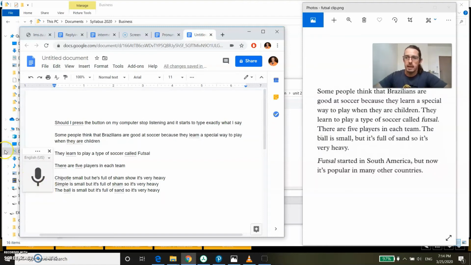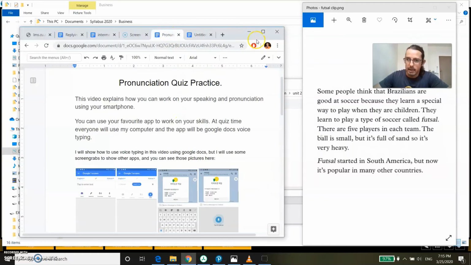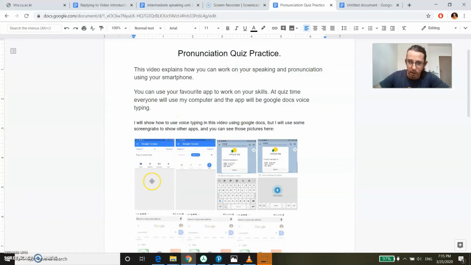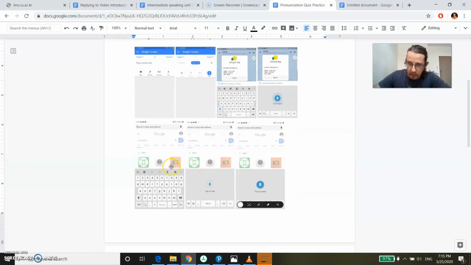Now, you've seen me talking about Google, but there are many apps that you can use on your smartphone. This is Google Translate, and what you have to look for is the microphone symbol, this microphone. In KakaoTalk, you'll see it here, and then you'll see this screen. In Google, you'll see it here. And this is the Android keyboard.